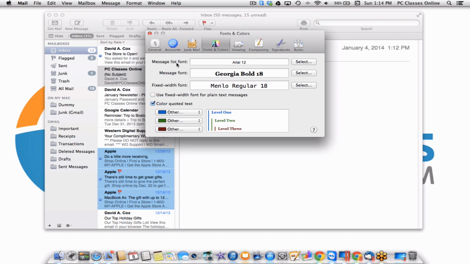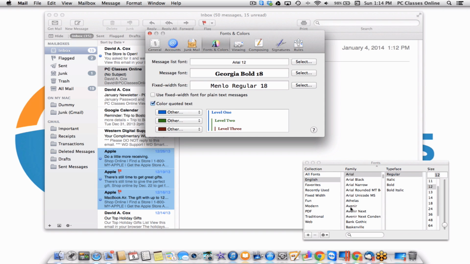So here you can see we have three different things. We have message list font, the message font, and fixed width font. You'll almost never run into this one here at the bottom. But as far as message list font, that's the one that you see over here on the left-hand side. That's the actual message itself. So if you want to make it larger, just click right here where it says select. You can choose what font you want and the size of the font you want, and it will stay that way.